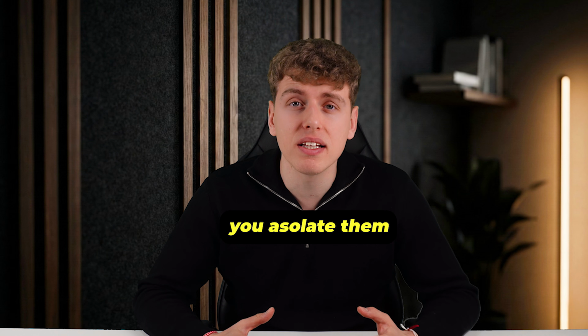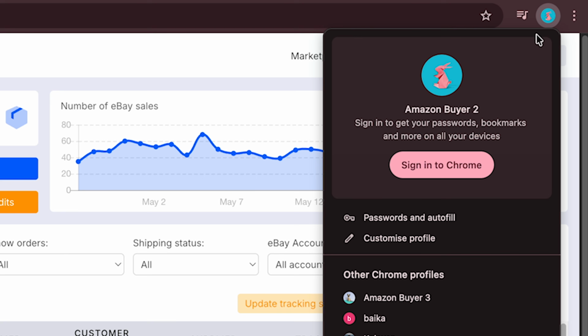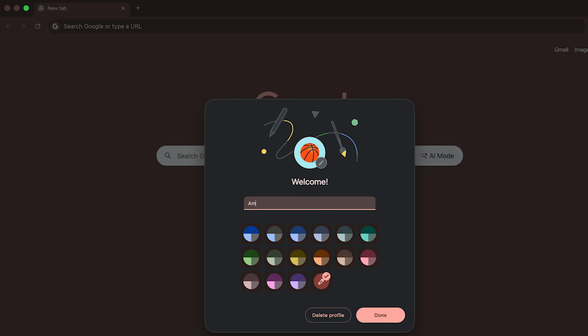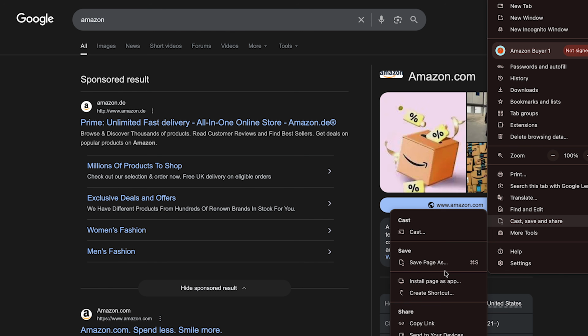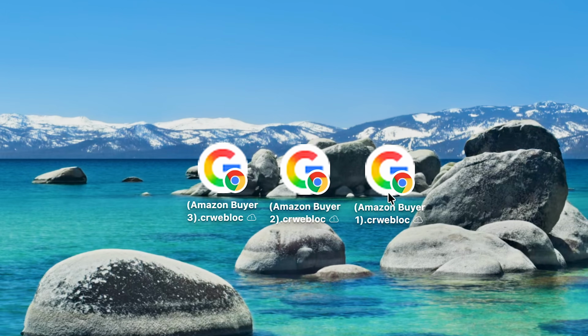Here is how you isolate them using multiple Chrome users. Each Chrome user acts like a brand new physical computer. It has different logins, no shared extensions, and keeps your accounts 100% separated. Click on the round profile icon, click Add, choose a profile icon, choose a specific username like Amazon Buyer 1 and click the Add button. Now if you go to your desktop, you will see a dedicated shortcut just for this identity.